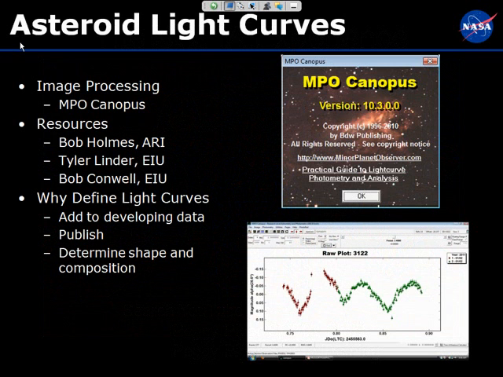Well, we've done the light curves. We've done asteroid searches. What we're starting right now with my same asteroid guide is we're using MPO Canopus to do light curves of asteroids. And then I'm going to see if I can somehow make that work with SOFIA. I'm not sure. There's got to be a way.